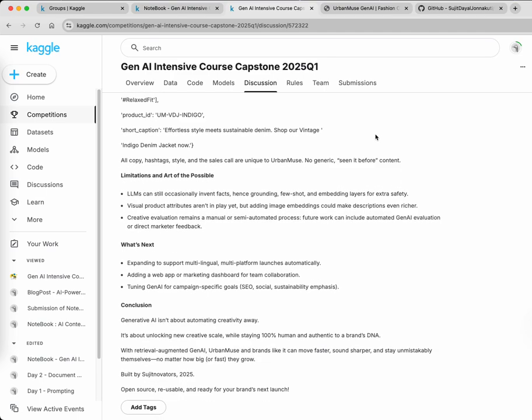I'll be talking about the limitations. LLMs can still occasionally invent facts, right? Hence grounding, few shot, and embedding layers for extra safety. Visual product attributes aren't in play, but adding image embeddings could make descriptions even richer, and creative evaluation remains a manual or semi-automated process. Future work can include automated GenAI evaluation.